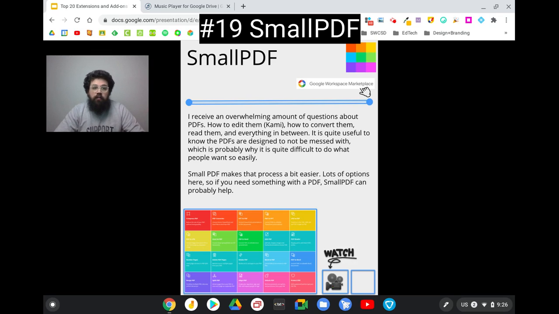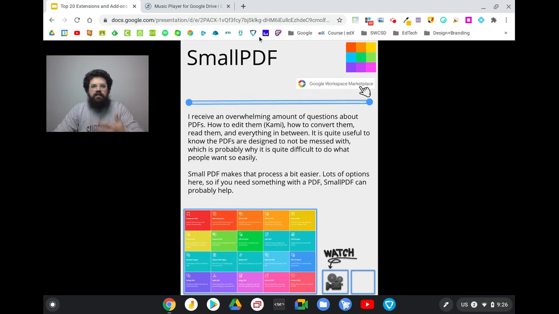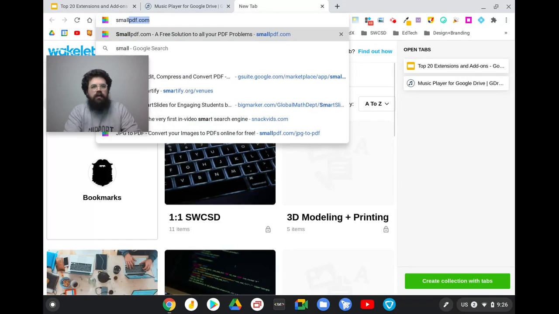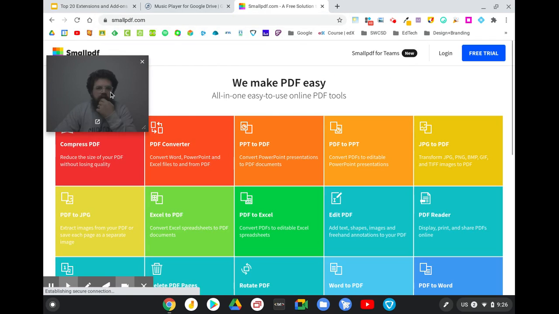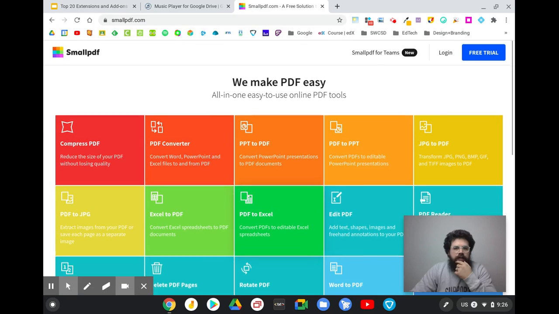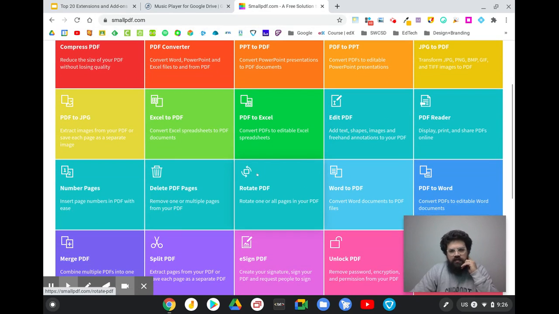Well, SmallPDF does a really great job of answering a lot of those questions. Again, it's just a website, but I think some people find it easier to have the add-on, because then you can open things in your Google Drive with SmallPDF if you forget the site, right? But a lot of times I just end up going to the web-based site, SmallPDF, and then you can do all of these different things, right?